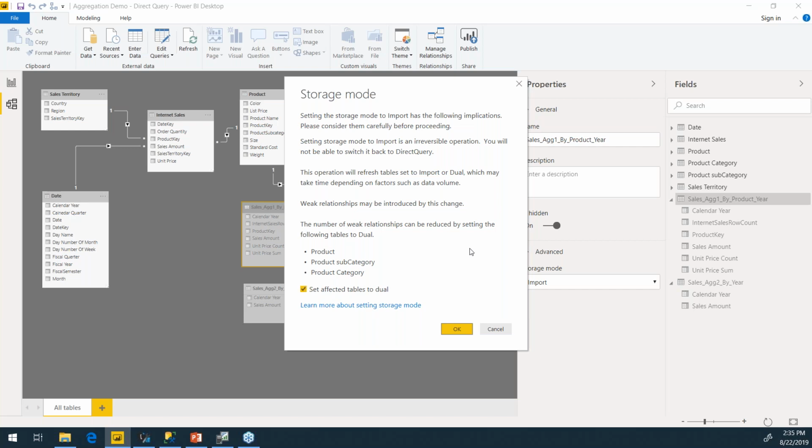The second thing it's telling me is that this is going to take a while because it's going to refresh. So depending on the amount of data that you have in the background, it's going to take a while, which is fine. And the third thing it's warning me about is something about weak relationships, and it wants to change the storage mode of the other tables related to the aggregation table to dual. Now, a weak relationship is defined when you've got two tables where one is in direct query and the other one is in import. So they're in opposite storage mode.